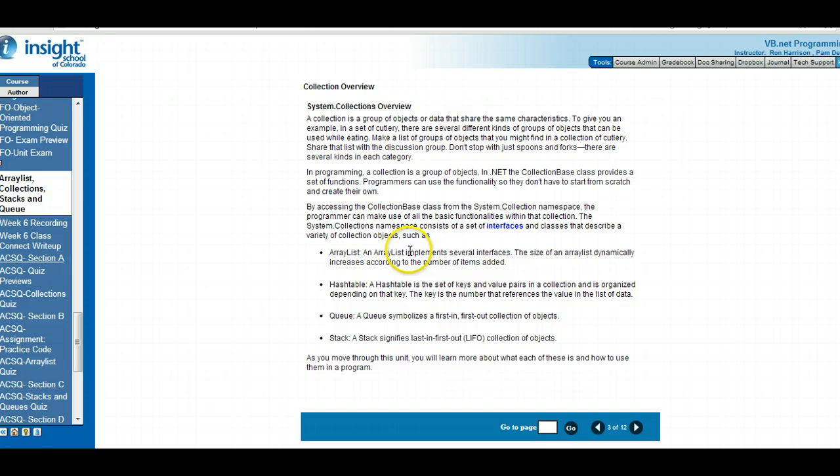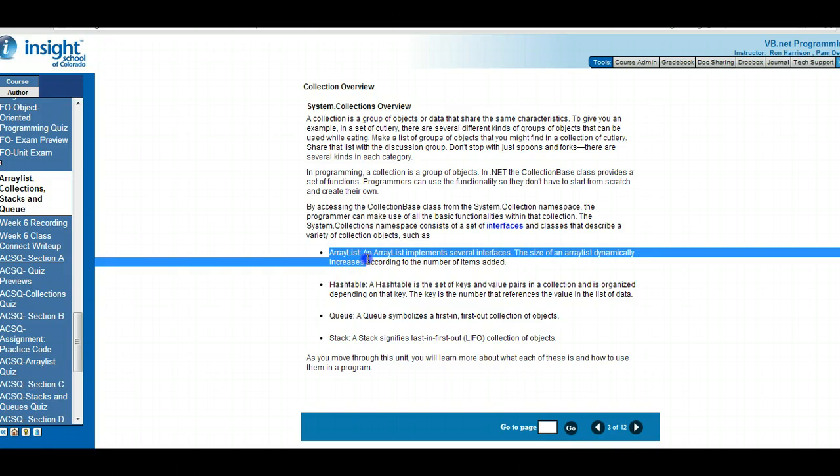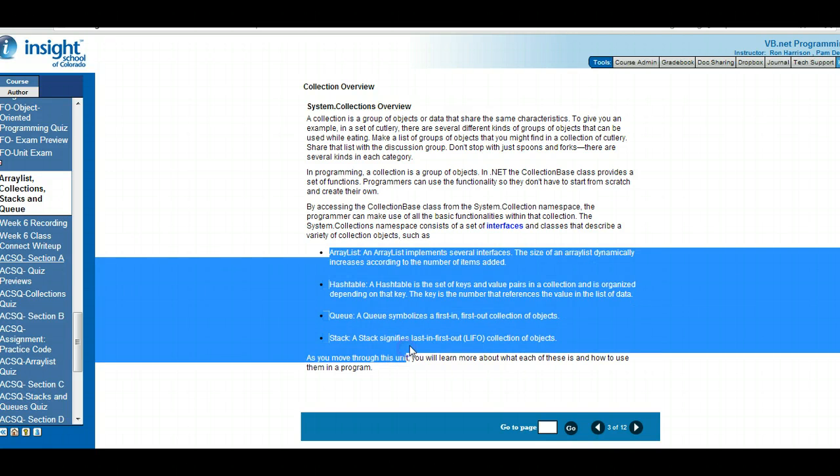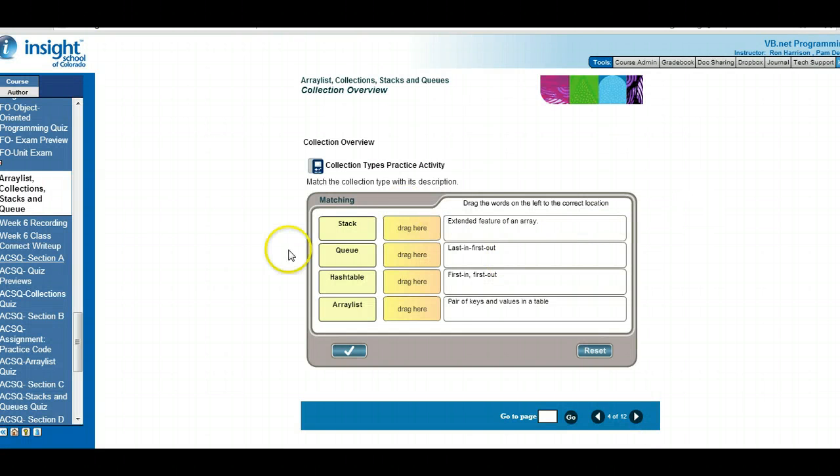Now, there are 4 different ways that collections are categorized and used. There's array list, hash table, queue, and stack. We'll look at those in a little bit. Now, we're still talking about collections in general. So here's a little quiz on collections.